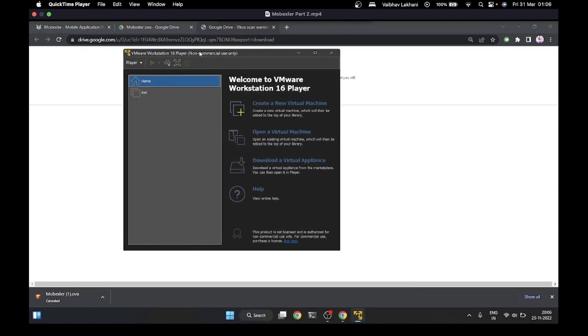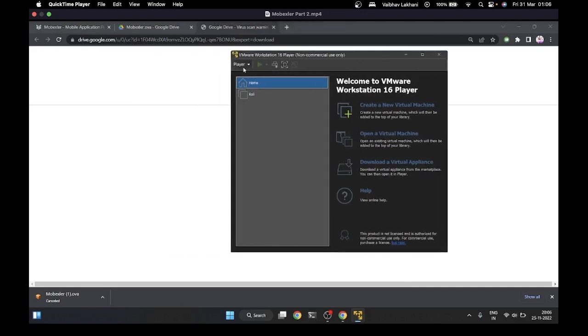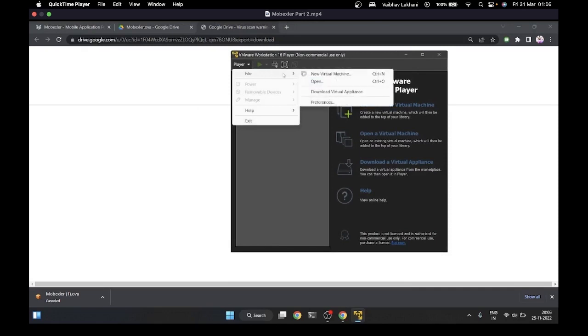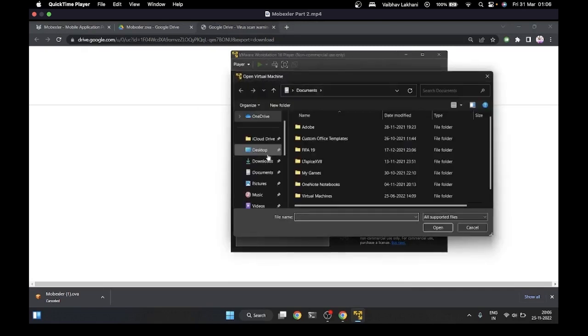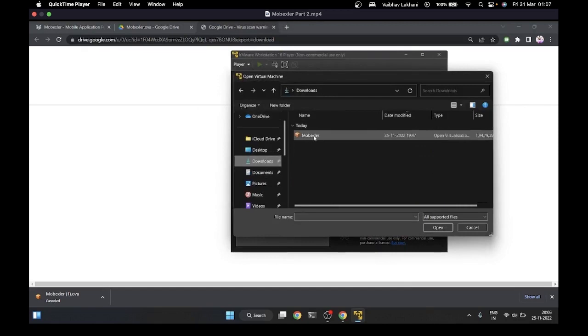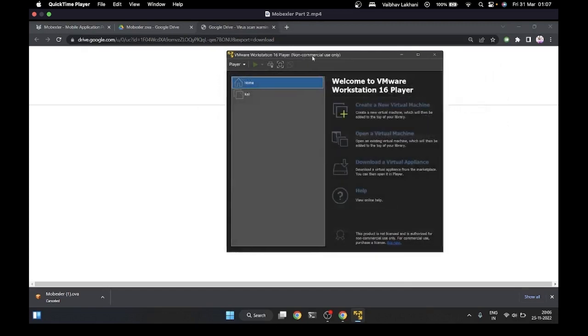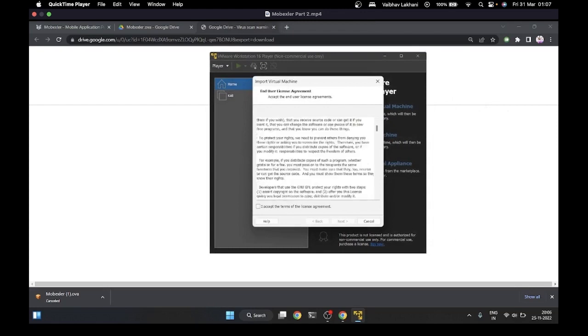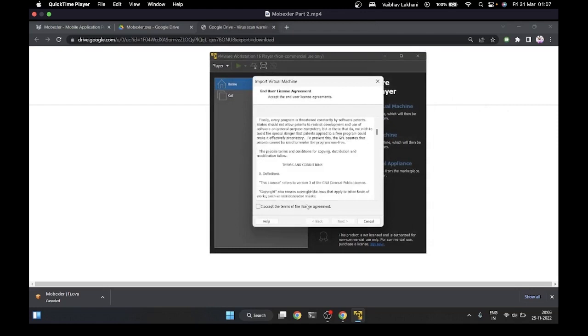So over here, I'm going to demonstrate how you can install Mobexler inside VMware Workstation Player. My VMware Workstation Player has been opened. All I have to do is go on to Player, go on to File and click on Open. Once I click on Open, I have to select the OVA file. The OVA file is in the Downloads folder. Once selected, I'll see an agreement which has been provided by VMware Workstation. I have to accept the terms and the conditions.